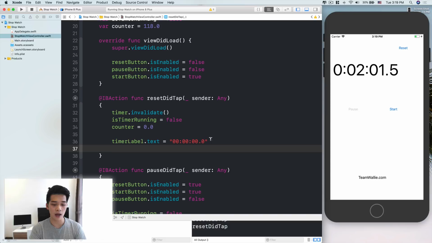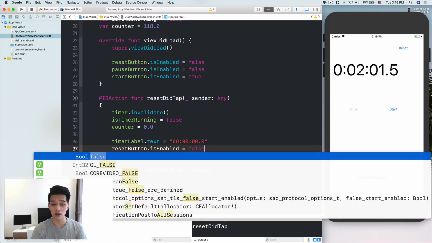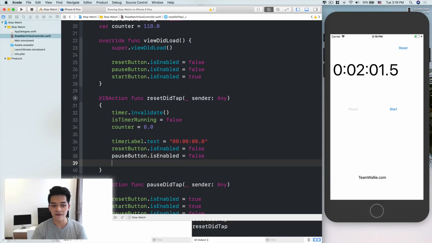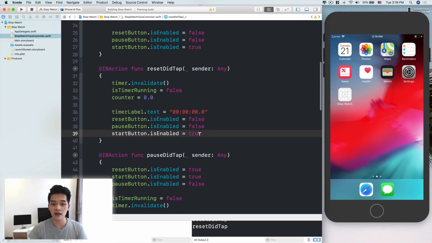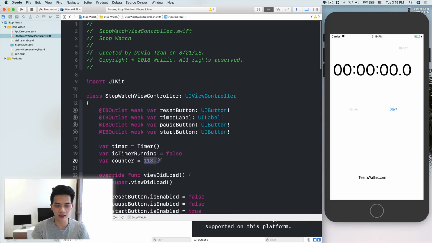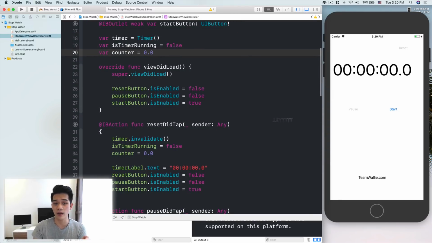Then we're going to update the buttons. So reset button dot is enabled to be false because we just reset it. Then the pause button that is enabled to be false. Then finally the start button that is enabled to be true, right? So now let's run it and see how it looks like. Here we go. Start and we can reset. Start and we can reset. Right, pretty cool. Oh, by the way, the reason why it's like that is the counter is 0.0. We changed it last time we tested, remember? Okay, so that works just awesome.